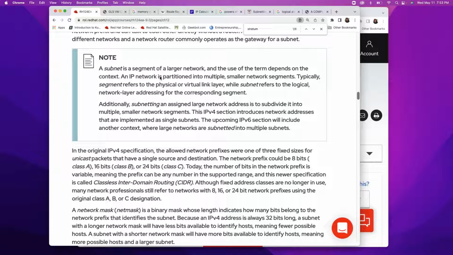Remember, you're not the only person on your network when you have these routers. You're not the only person in the world on this network. You have other people that have a router, but y'all are all on the same network. Just remember that. All right, an IP network is partitioned into multiple smaller network segments, like I talked about, your wireless and then your physical. Typically, segment refers to the physical or virtual link, while the subnet refers to the logical network layer addressing for the corresponding segments.